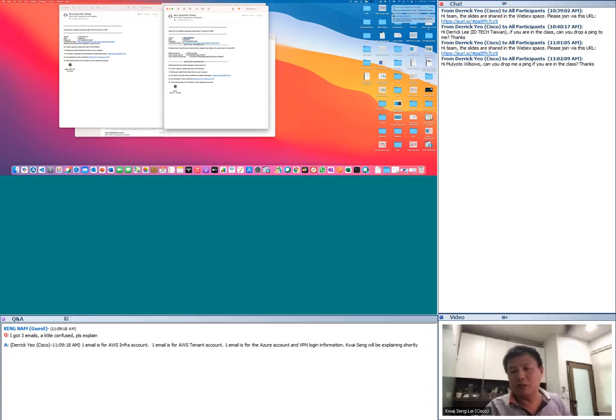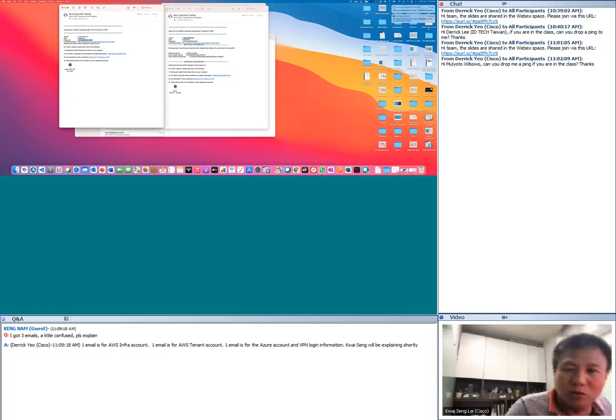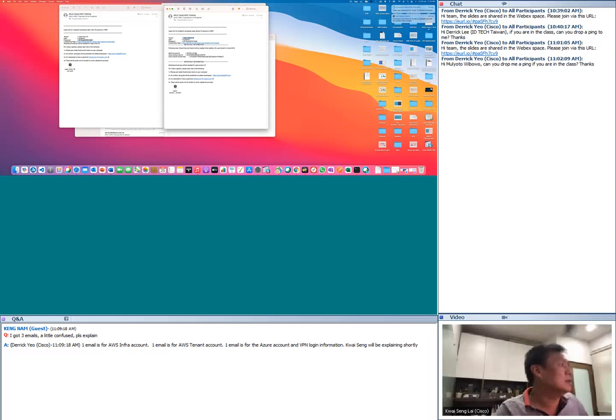In my lab documentation, I will highlight this information. This is your landing page to AWS. You can double click this and it will bring you to the AWS page. Then you key in this user ID and this password. This is only valid for today. After the class ends, this is not usable anymore. It will be automatically deleted. This is the user account.